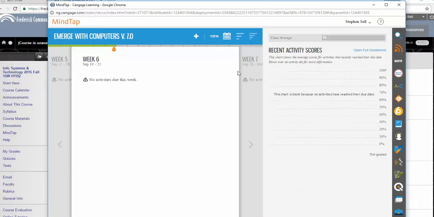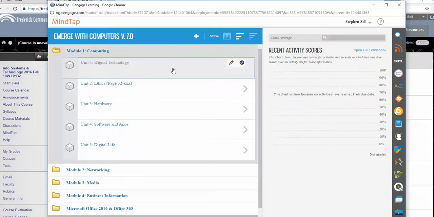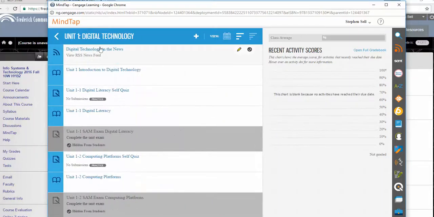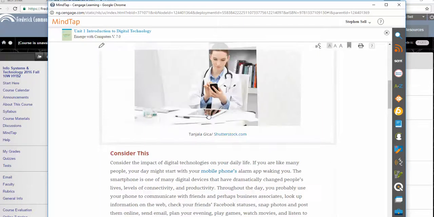When you are able to get into MindTap, I believe it's going to open in this kind of view. Notice that it's already got us into the semester. We haven't even met yet. So what I suggest you do is go to the unit view. That's probably going to be most useful to you. And you will see these are the 4 modules that we will go through throughout the course. There's also a folder for Microsoft Office. For example, if you go into Module 1, which we'll start with in a few weeks, you can click on Unit 1, Digital Technology, and you'll see text. This is essentially the textbook that we will go through.